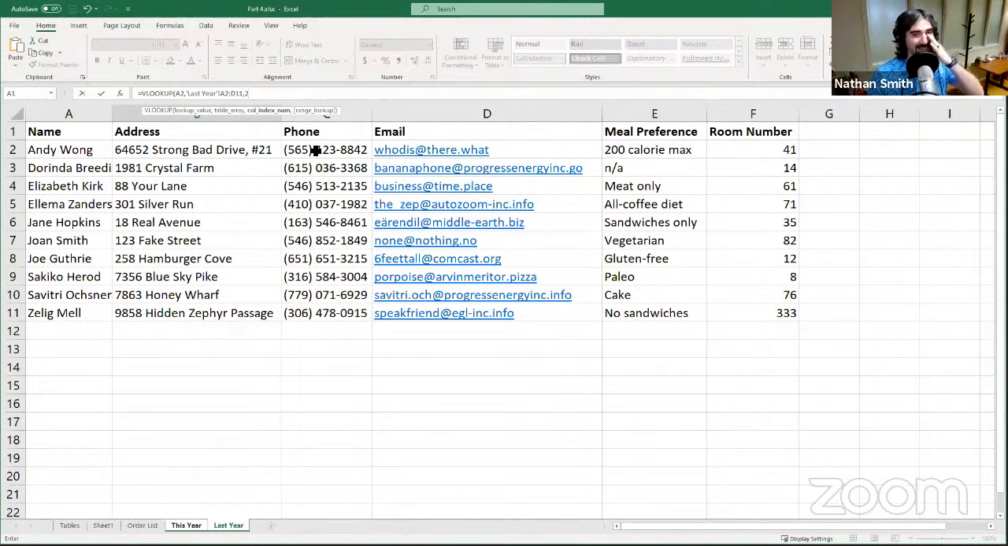So if I had instead selected these cells starting with C2 and going down to F11, and I wanted the email address, I would still put 2 there, because although column D is not the second column from the left on my sheet, it's the second column from the left in my table array here. So that's a little weird, but that's how it works for whatever reason. Okay, so that's our column index number.